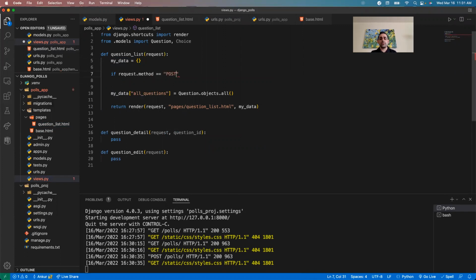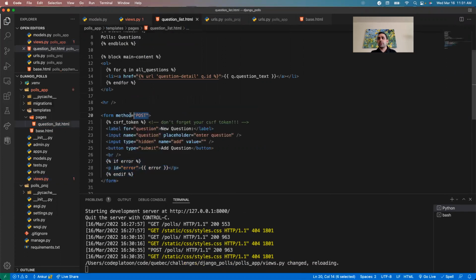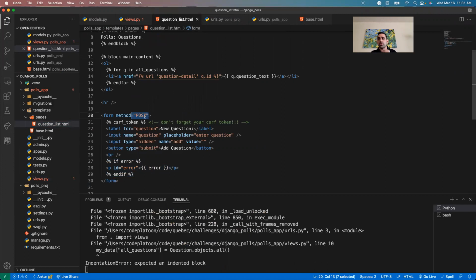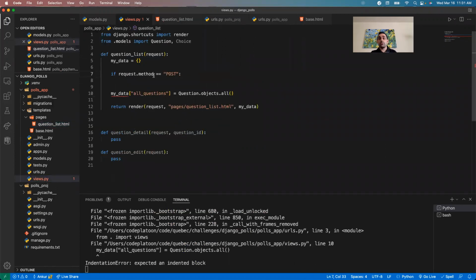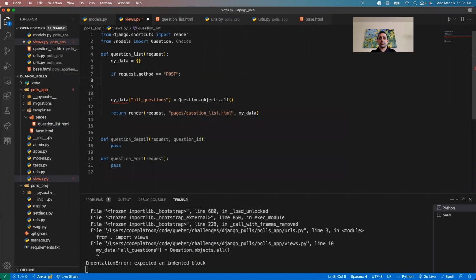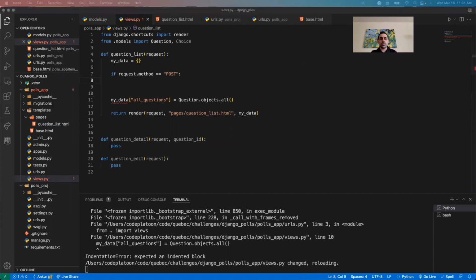I know this question was asked before and it's worth mentioning. In HTML, the case of this does not matter. I can write post lowercase, uppercase, whatever case I want. On the Django side, the case of this matters. So this must be uppercase on the Django side. So if request equals post, let's do some processing over a form. With a post, I should have access to some post data, whatever the user sent.